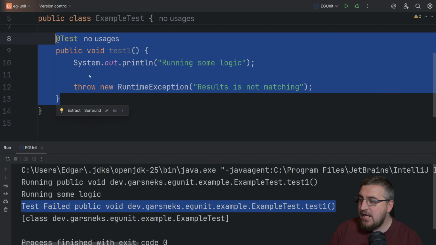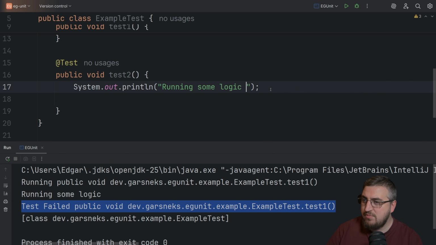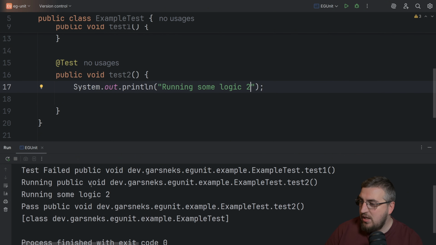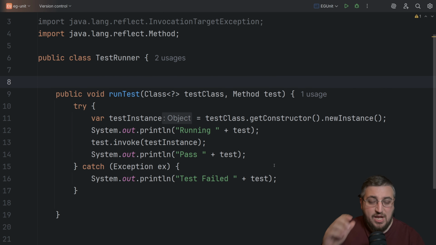Looks good. Let's add one more test just to see if it also would be detected. And here let's not throw any other exception and just add something to differentiate the log. And we can see, okay, running some logic, test failed, running the second one, running some logic 2, it passed. So there are 2 tests executed. And with this test runner, we have achieved our goal of executing tests.